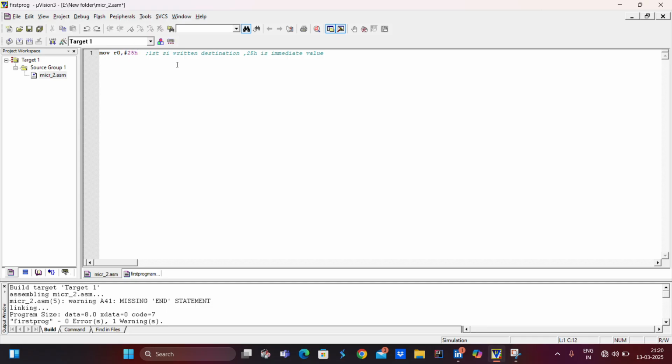Okay, so let us run this program. One more thing, the comment is written in this format. A semicolon is used for writing a comment. And there is no semicolon at the end of a statement. There is a semicolon in C programming, but here it is not there. So let us run this program and see what it gives as output.